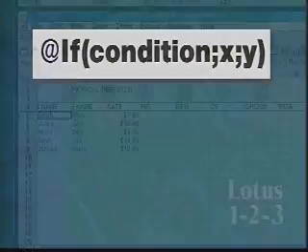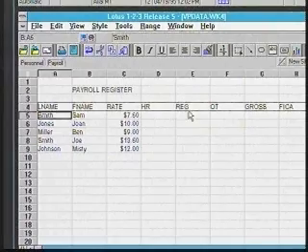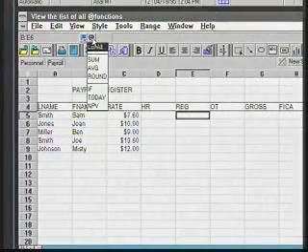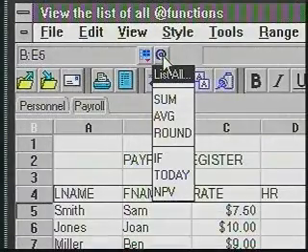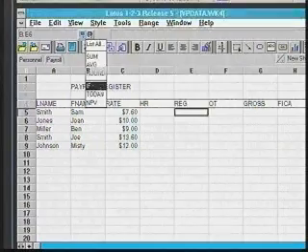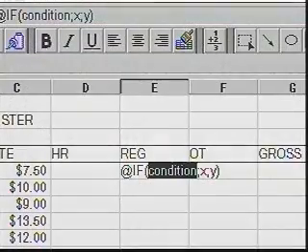Suzanne, the logical choice for our first @if function is the first row under the regular pay field, so click inside cell E5. Once the cell is selected, click on the @ button on the edit line and select if from the list of functions. Here is the @if function written out for us with the condition argument highlighted. Remember, the first argument sets up the condition to be evaluated for true or false.